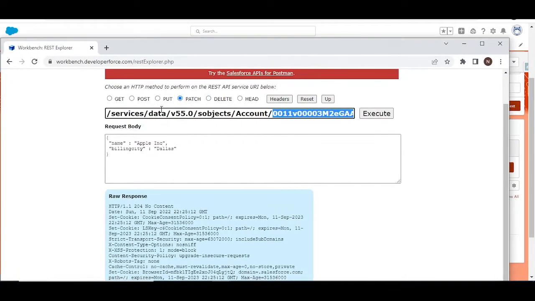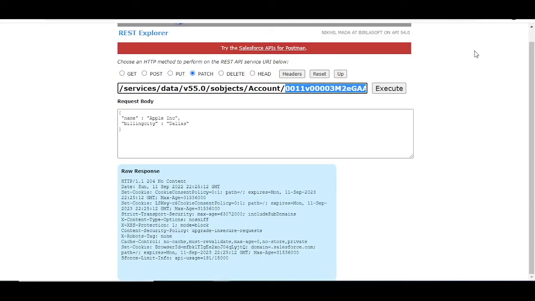Similarly, we can use other methods, PUT to update, and we can also use DELETE. So this covers how we can use standard REST API without writing any single piece of code. Now we will see how we can use custom REST API, where we have to write code and expose the services.